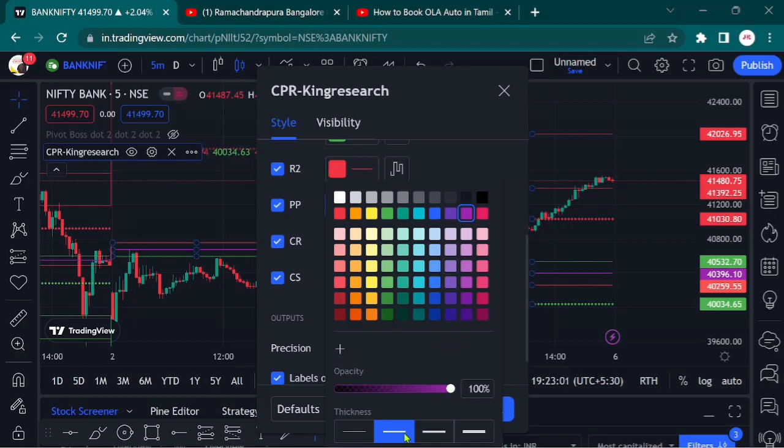Central pivot, if you want, you can give a thick line, and for the upper and lower, bottom and top CPR, you can give a thin line if you want. I will show it in the method. I use thin lines. If you want, you can do it like this also.